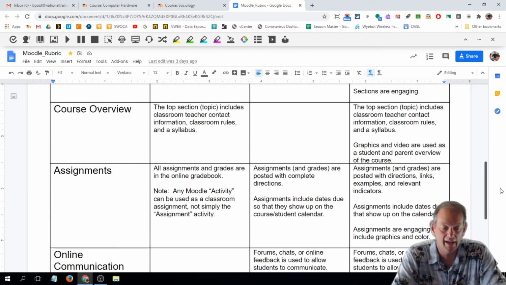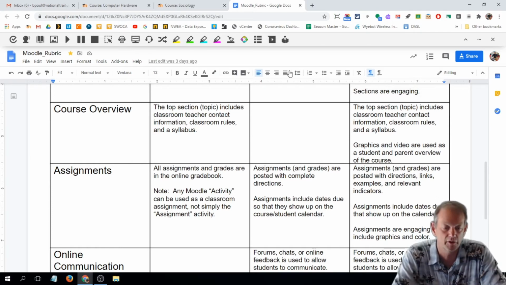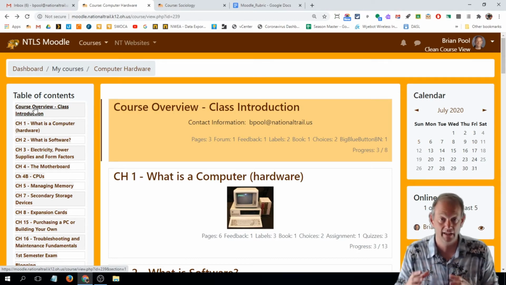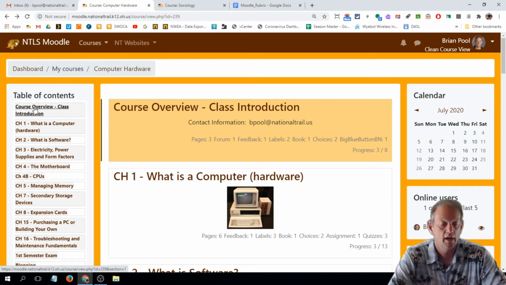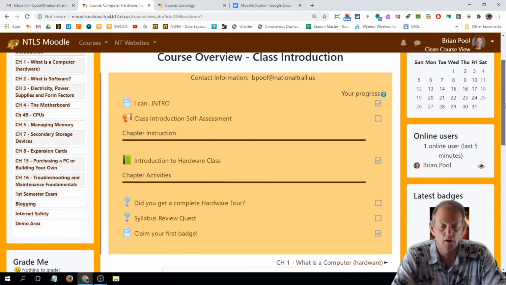There should be a course overview as a topic somewhere in your class. So as an example, I have my top one says course overview. I have it highlighted so students know when they come into class that's the first thing we're going to go over. And if I go in there, it lists those things that should be included in your course overview.